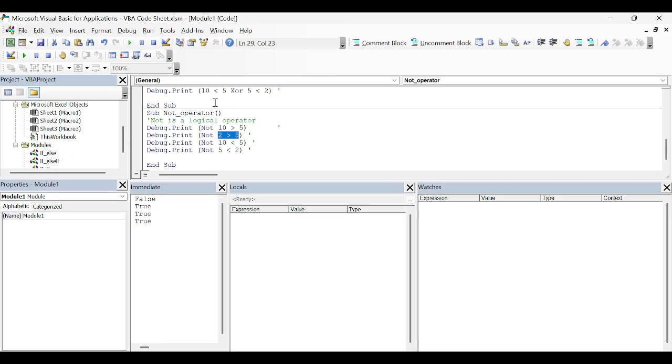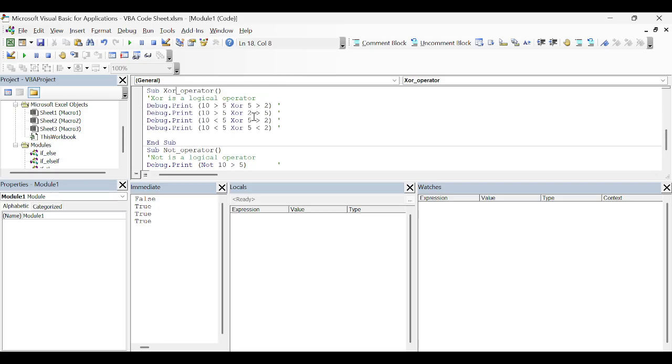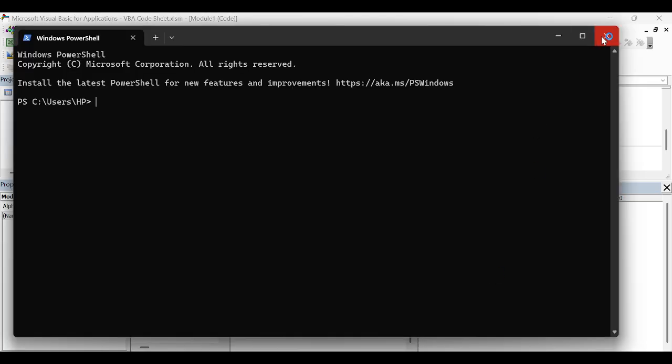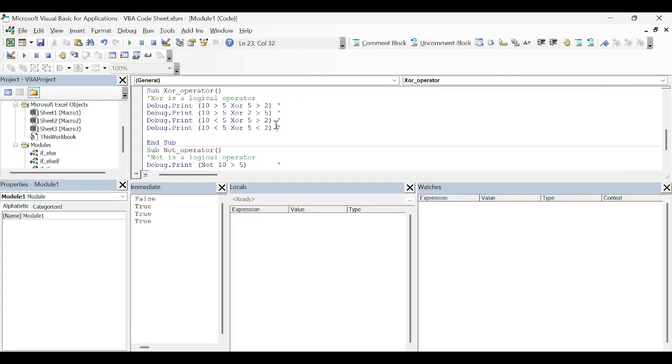Now tell me how XOR is behaving in this example. This is your task, or this is your challenge. I'm not going to tell you. You will have to tell. Think about how it is behaving, whether considering the left side or the right side.